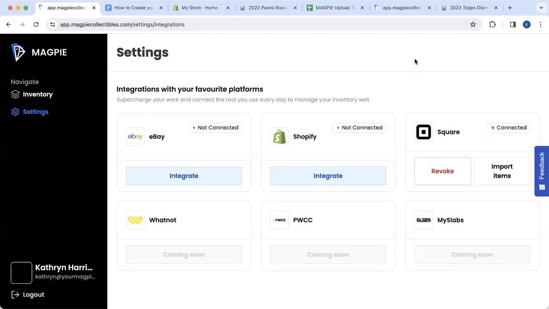Hello. Today I am going to show you how to integrate your Shopify account with MAGPIE. This is incredibly helpful because it allows you to import all of the inventory that you already have in your Shopify system, whether it's listed or not listed, and pull it into MAGPIE in order to quickly price and list it across a variety of marketplaces.